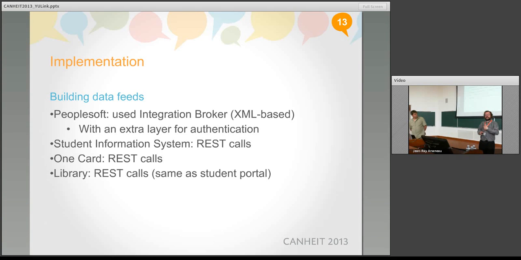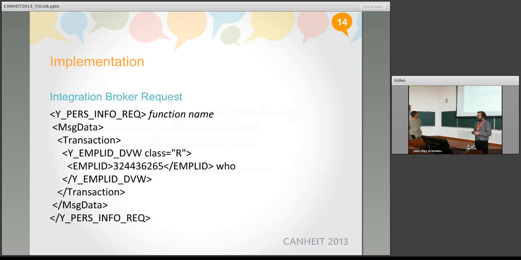There's information from the student information system being called in terms of what courses people are teaching, and those are RESTful calls. Also for OneCard, which is our system from Blackboard for the campus meals, and the library is also the same. And I think this is where Neal takes over.